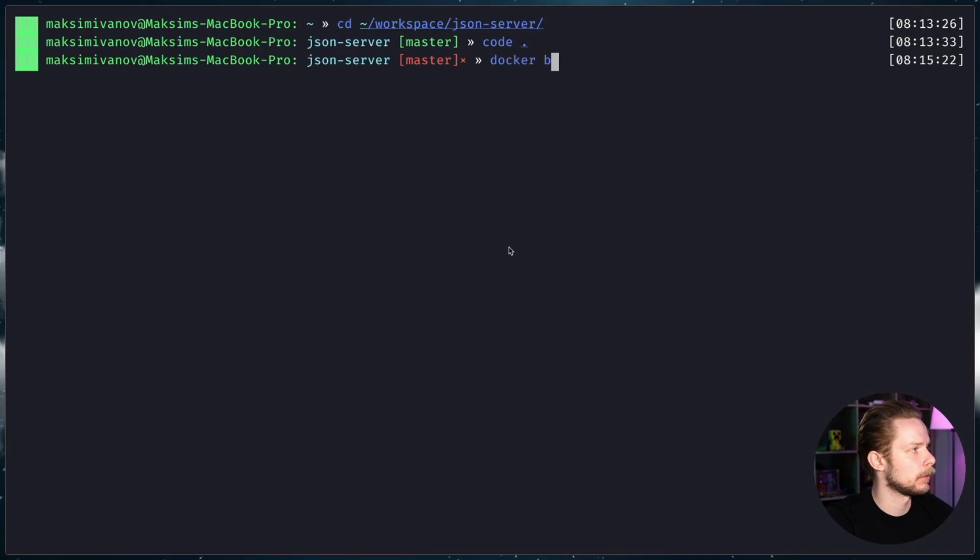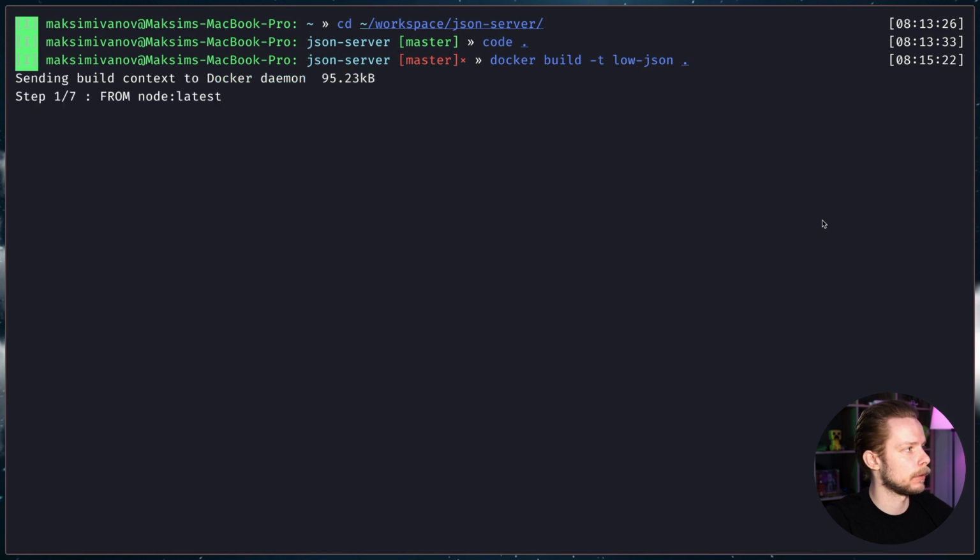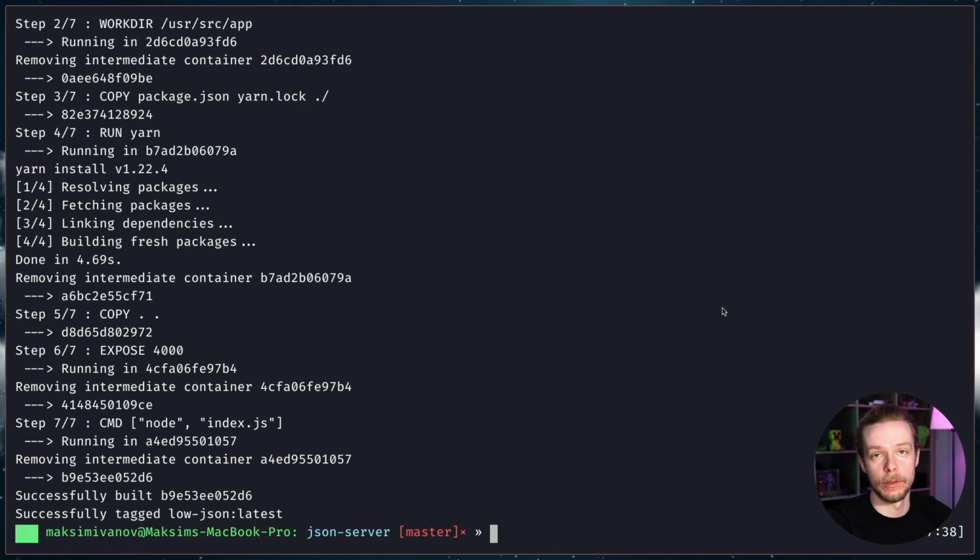Now we can build our image. Run docker build. Then we can specify the tag using the -t flag. Let's call it low.json because it's the LoadDB JSON server. And then we specify the current directory, dot, enter. Good, the image is built.